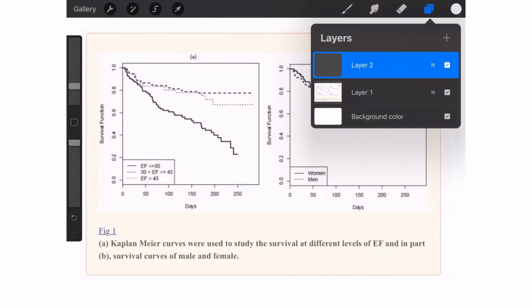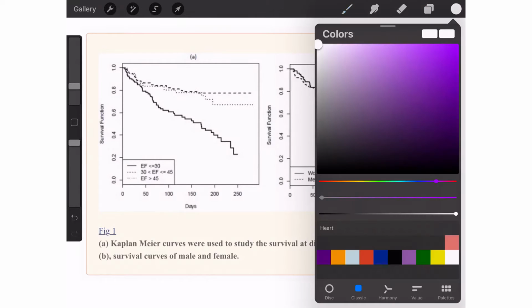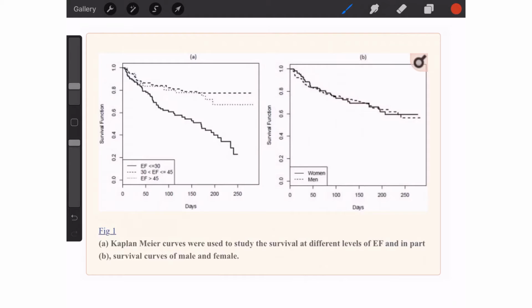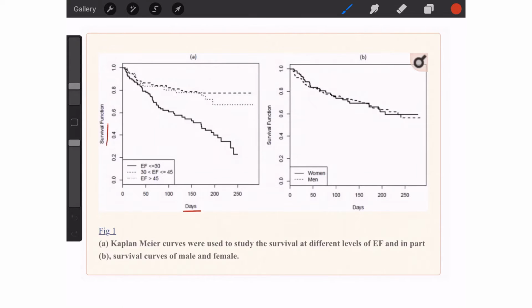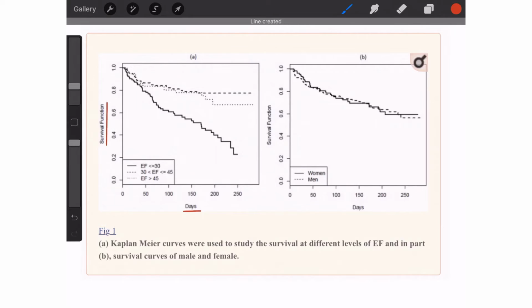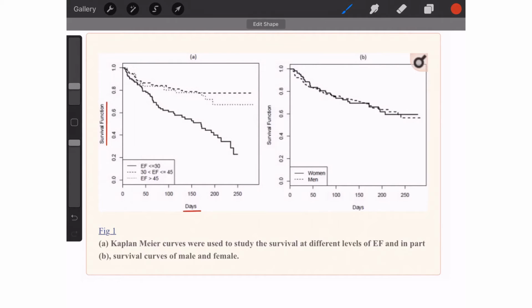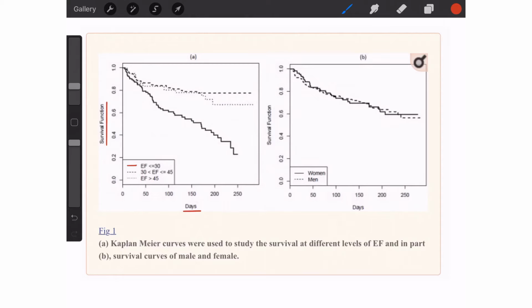So first I'm going to create a new layer so that I can draw on top of the image without altering the image itself. And I'm going to use a bright color so that you can see what I'm doing. First, I'll just point out the X and Y axis is survival function versus days. So basically survival of these patients over time.